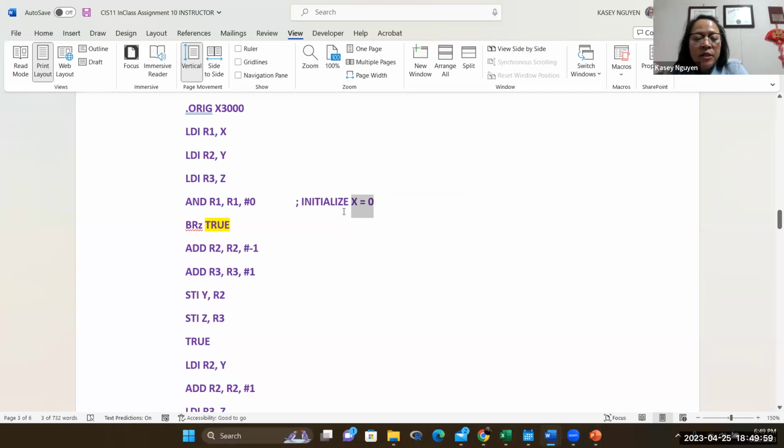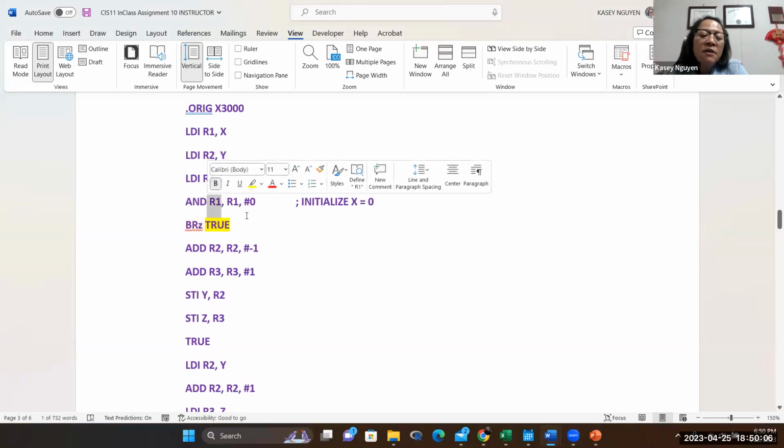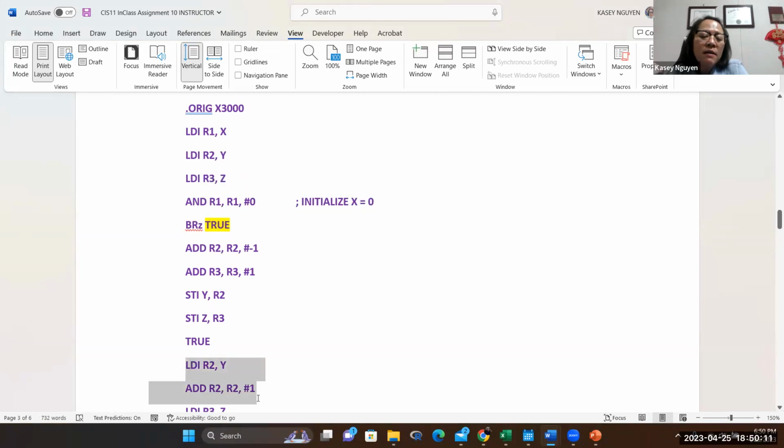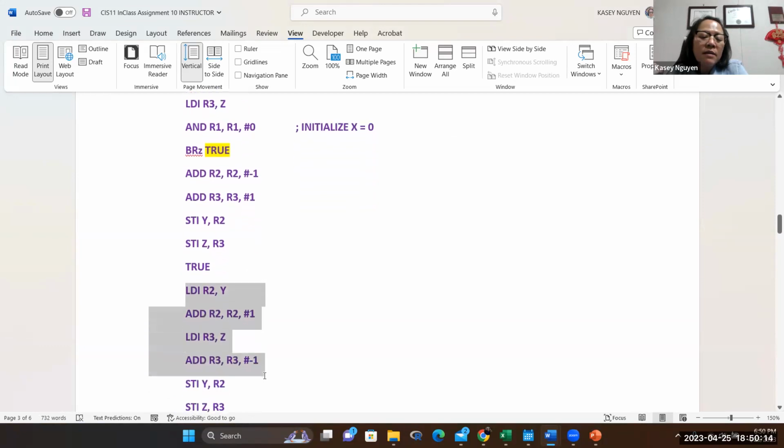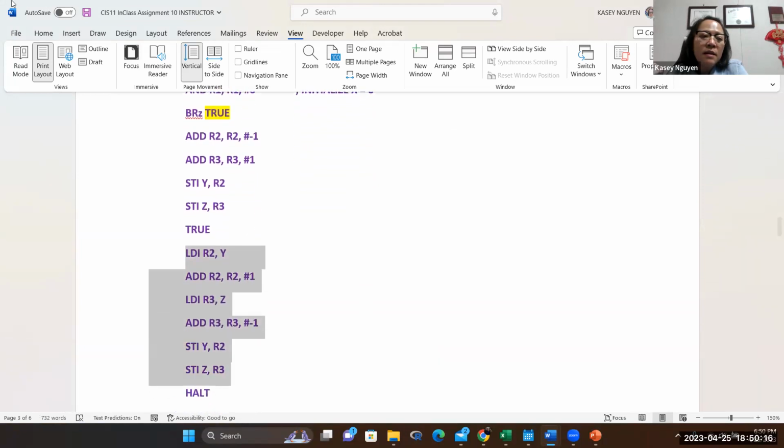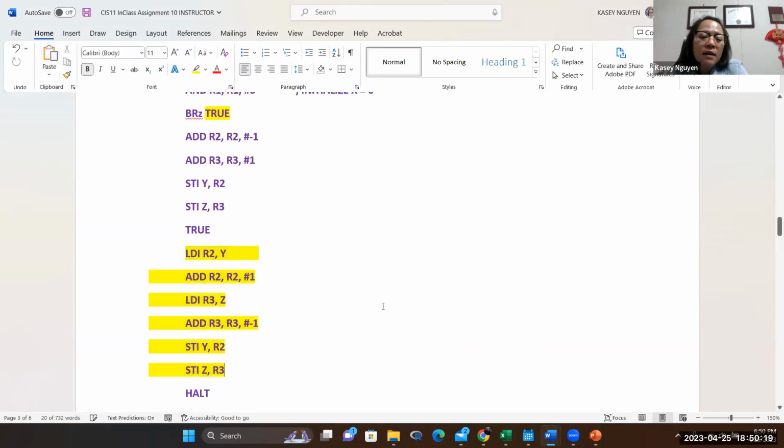So I'm going to take that X and check for 0. It's going to look in register 1 to see, is that 0? Right, if that's true, it's going to go here. It's going to do this. So when that's true, then I need to load Y and then increment, right? And then load Z and then decrement, and then store out Y and Z.